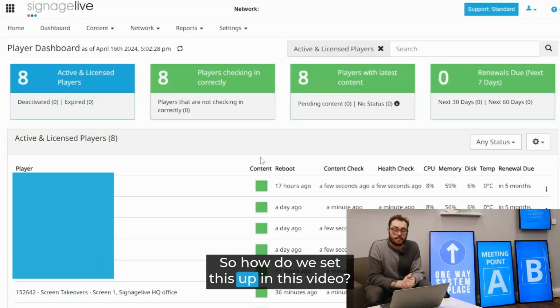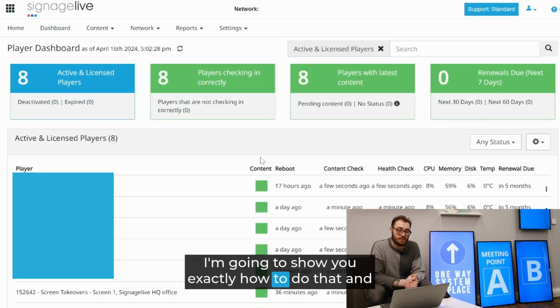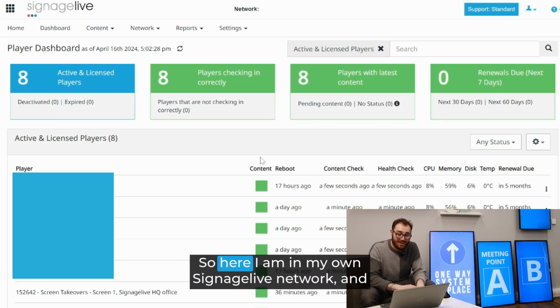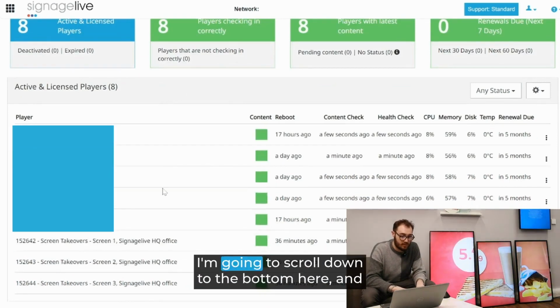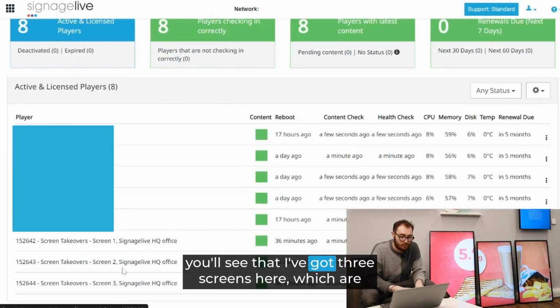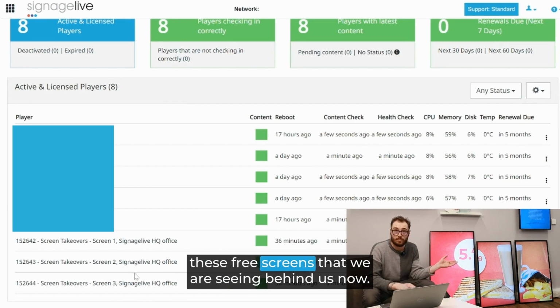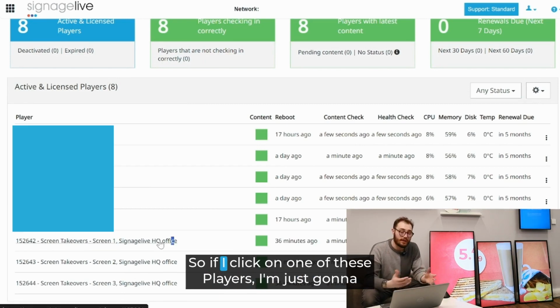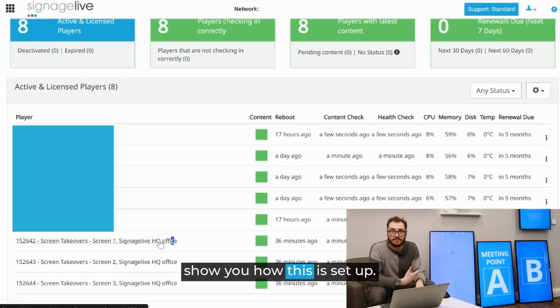So how do we set this up? In this video, I'm going to show you exactly how to do that and how this works as a whole. So here I am in my own Signagelive network, and I'm going to scroll down to the bottom here, and you'll see that I've got 3 screens here, which are these 3 screens that we are seeing behind us now. If I click on one of these players, I'm just going to show you how this is set up.